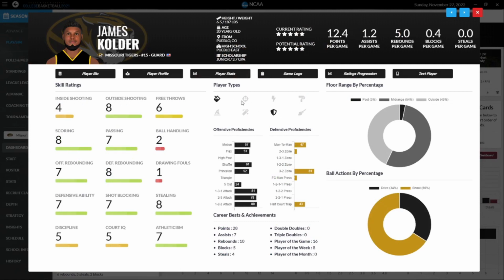And this definitely has an effect on the games as you go through. Another thing that you're going to see on this screen that I don't believe was here previously, I think it was on a different screen, they're offensive and defensive proficiencies.